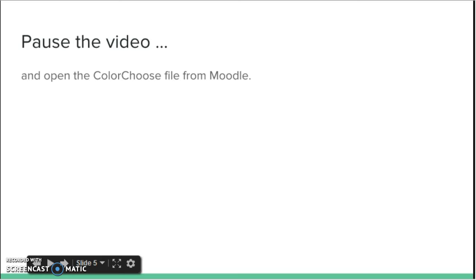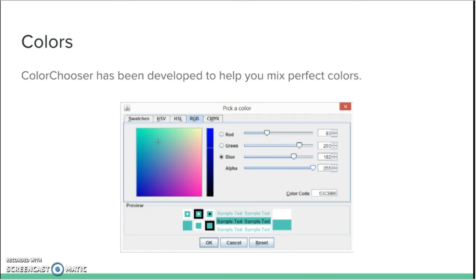So at this point, you should pause the video and open the Color Chooser file from Moodle. And the link should be right underneath the link for this video. So the Color Chooser has been developed to help you mix perfect colors, because it's hard to just guess what the numbers should be for the color you want. So you can use this in 2 different ways. You can move the sliders around or move this little cross around to get the color you want, and then on the right it'll tell you what the numbers are. Or you can type in the numbers and see what the color is.